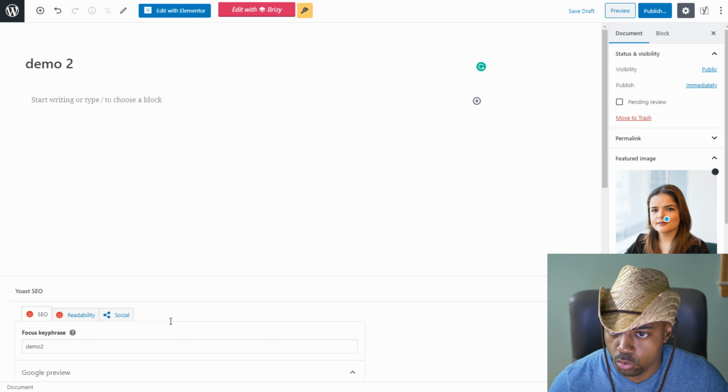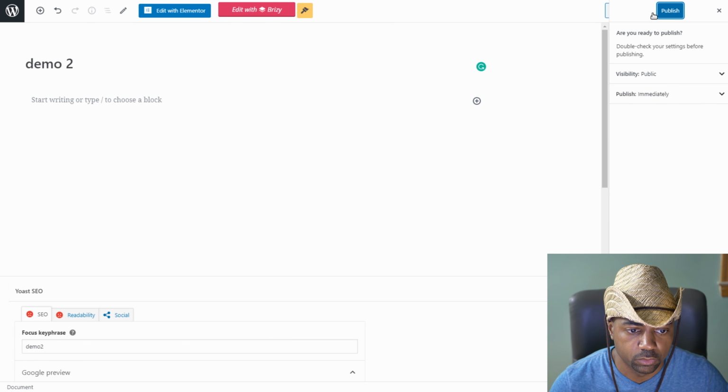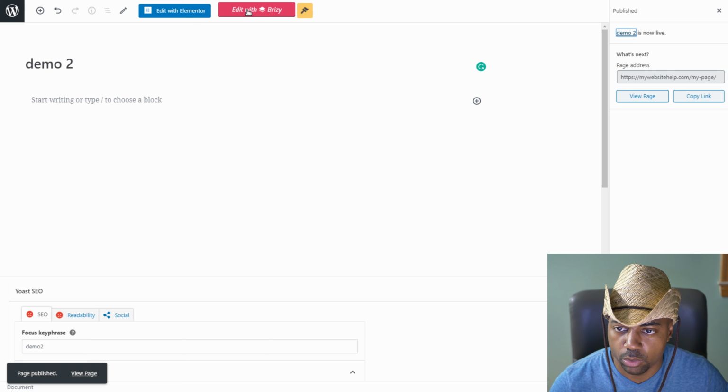All right, so now let's go on to the editor. And we are going to click the button right here that says Edit with Brizy. Changes you made may not be saved. Let's cancel that and publish it. We want to save our changes. All right, so that's done. Now we'll edit with Brizy.